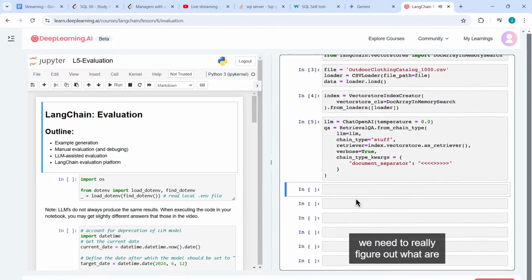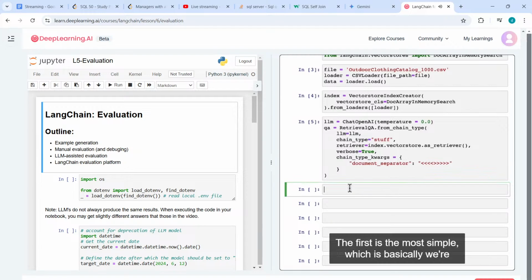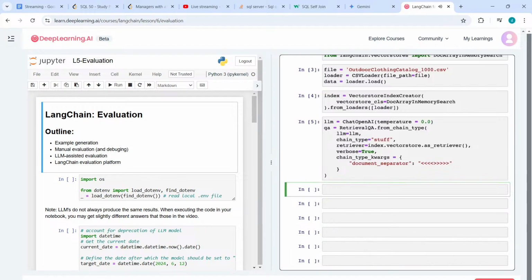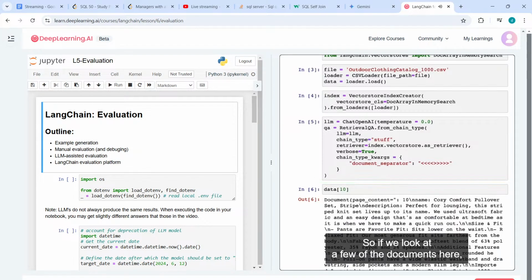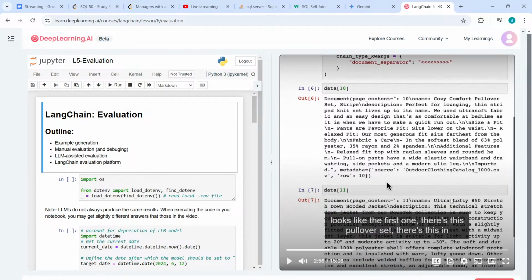And the first thing we need to do is we need to really figure out what are some data points that we want to evaluate it on. And so there's a few different methods that we're going to cover for doing this. The first is the most simple, which is basically we're going to come up with data points that we think are good examples ourselves. And so to do that, we can just look at some of the data and come up with example questions and then example ground truth answers that we can later use to evaluate. So if we look at a few of the documents here, we can kind of get a sense of what's going on inside them.